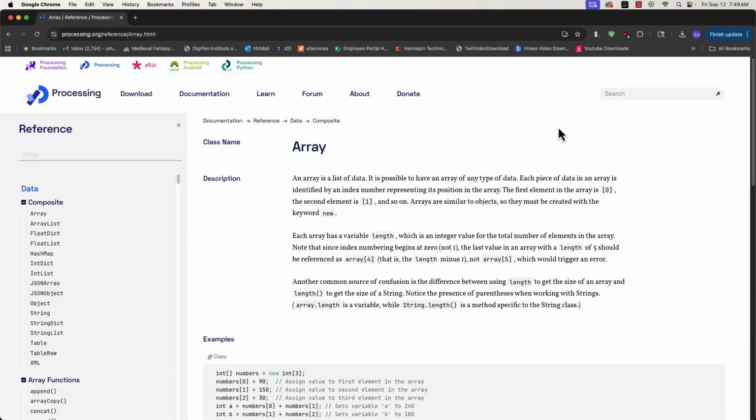So an array is just simply a bucket or a container to hold a group of objects of the same type. In some programming languages, arrays can hold different data types. Inside of Processing, an array can only hold objects of the same kind or type.